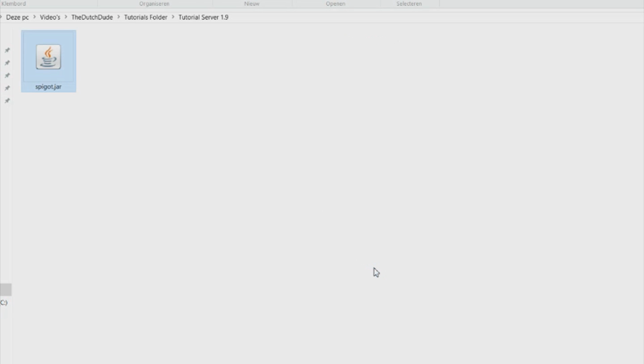drag and drop your Spigot or Bukkit.jar, and you want to create a new text document. You won't be able to see this dialog, but it's just this, and you don't need to give it a name, and then open it.